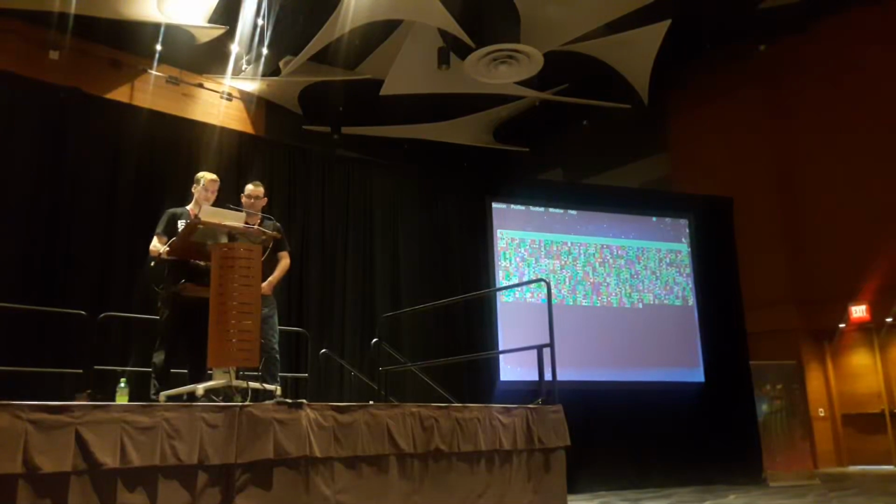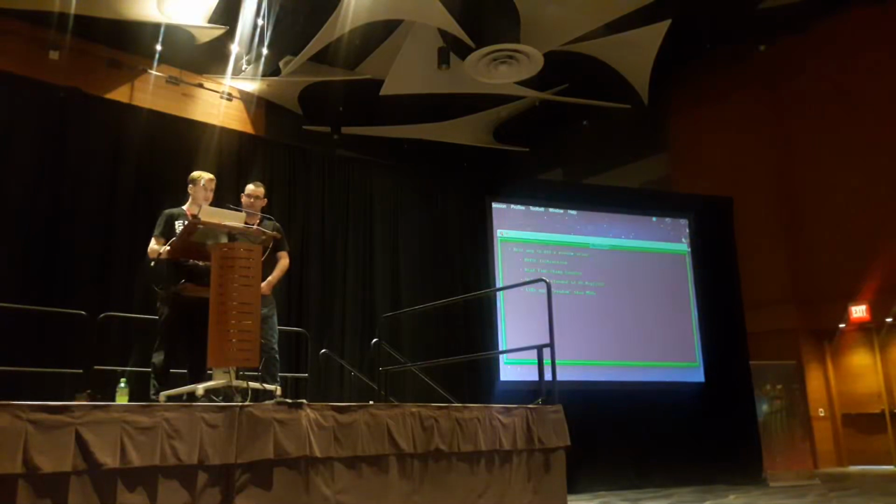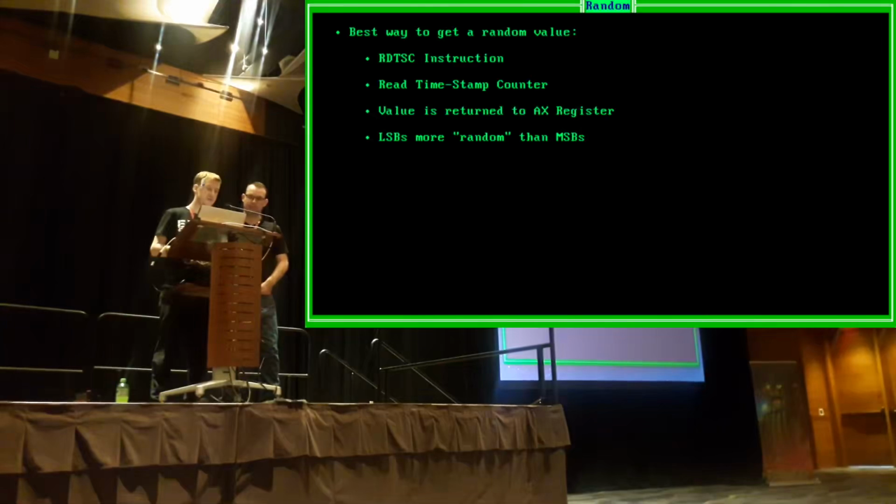So this is pretty cool visually. It's really easy to do. You just use the RDTSC instruction. It's the read timestamp counter. It's a timestamp, that's all it really is. It's not really anything random. It's like the most pseudo-random you could have. But this timestamp is quick enough that, I mean, you don't want to, so the result goes into AX.